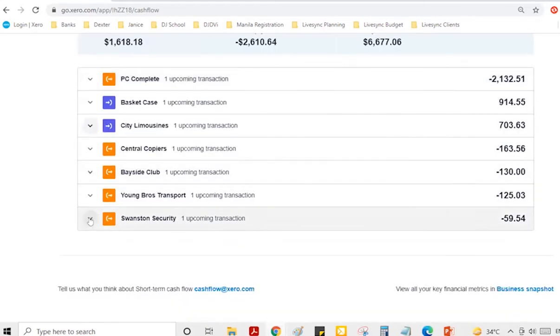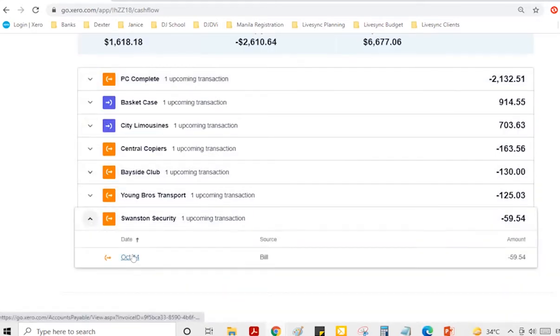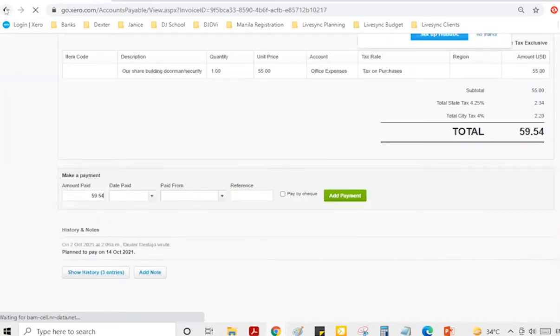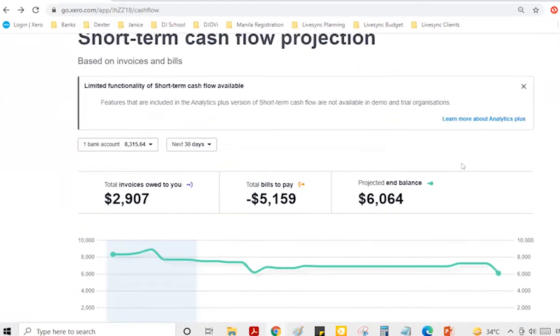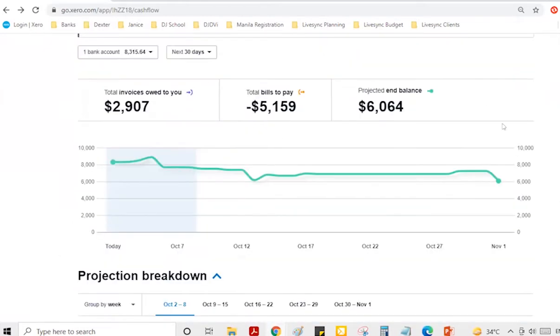Now, if you are not sure if this item should be added, you can edit this to a different date. That's what you can do. So those are the three things that would initially be added in your short-term cash flow report. But as of now, we already have this projected cash flow for the next 30 days.